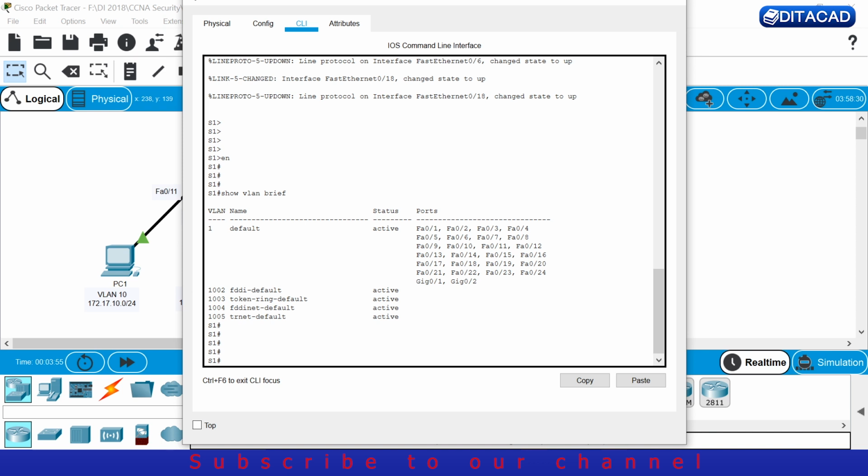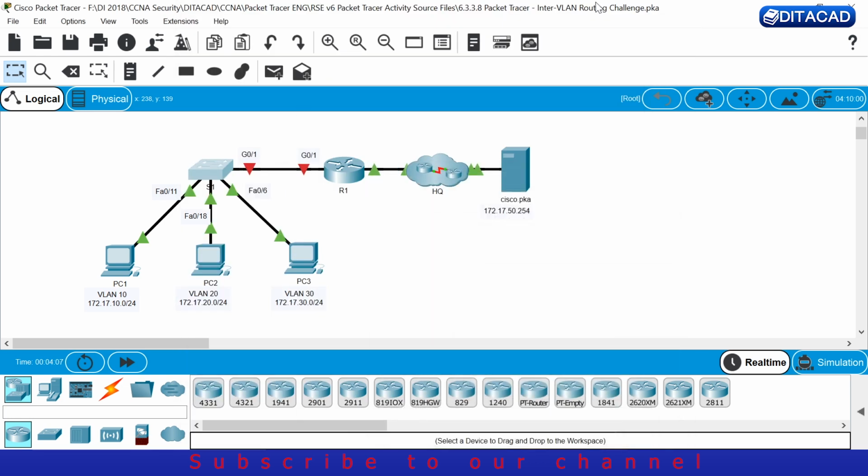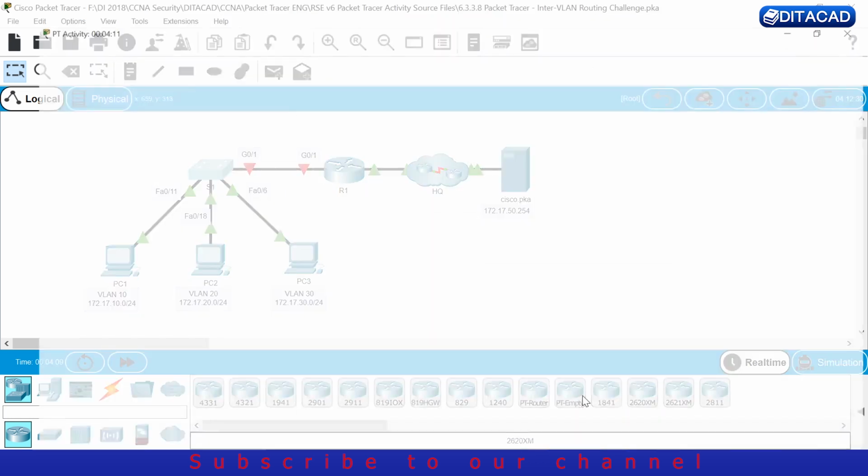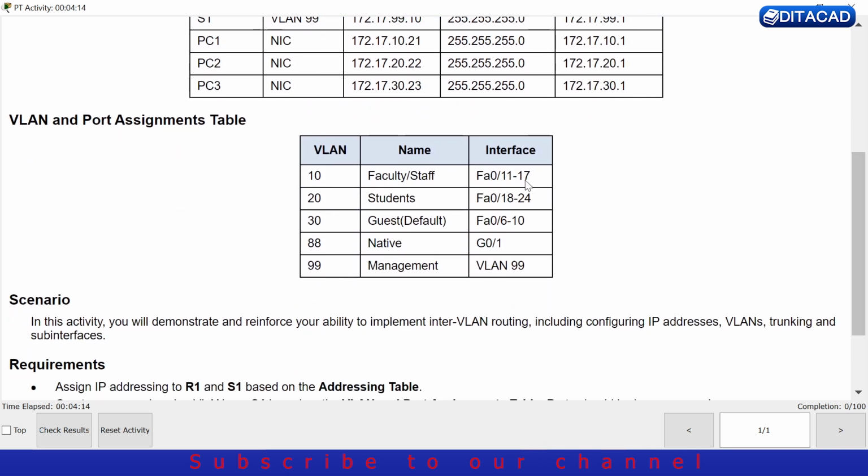We are going to start first of all by creating different VLANs on the switch, and we are going to create the VLANs according to the VLAN table that is given to us. So let's look at the VLANs table. Okay, we have a table here, and the table is called the VLAN and port assignment table. We are going to create VLAN 10 and name it faculty/staff, and assign ports FastEthernet 0/11 up to 17 to it.